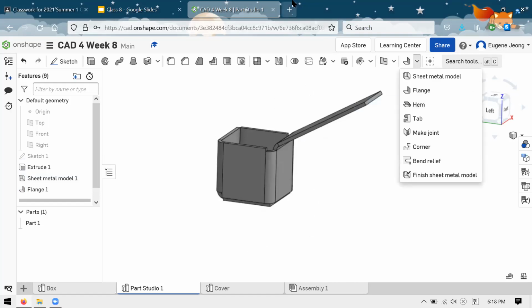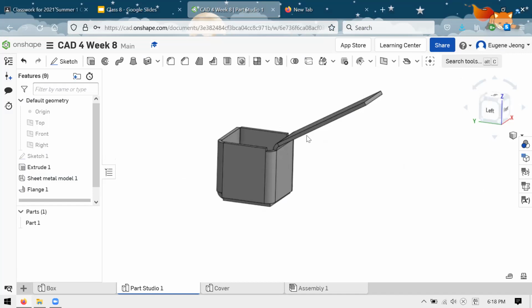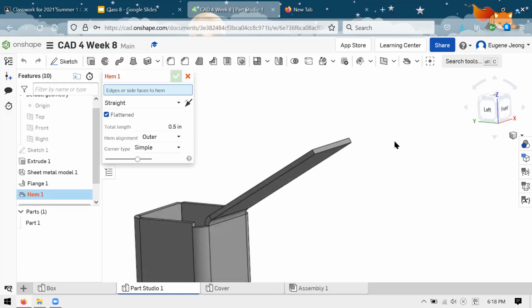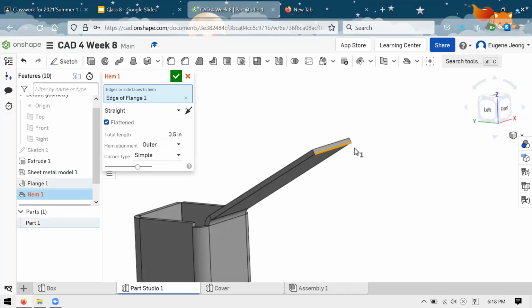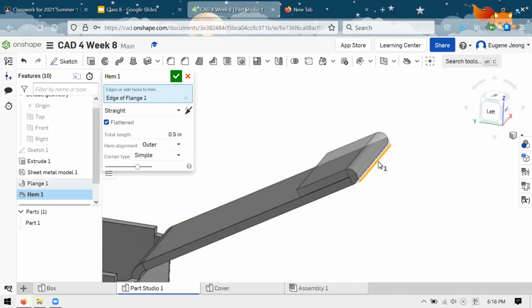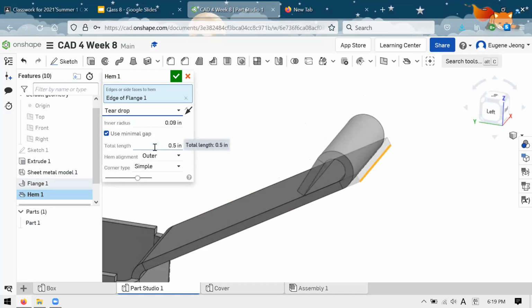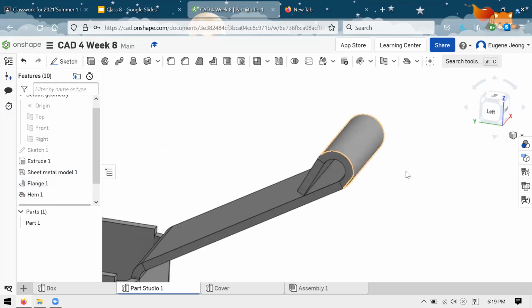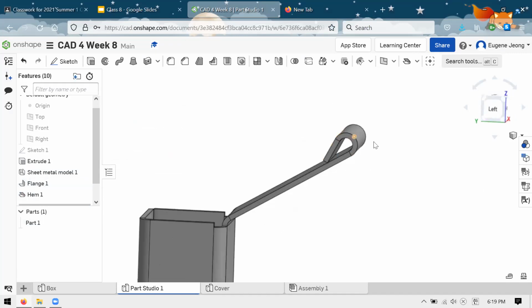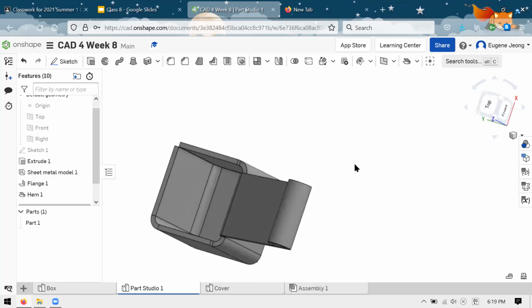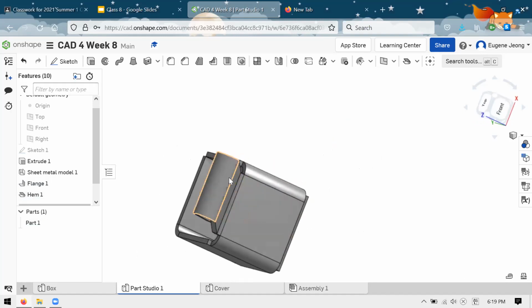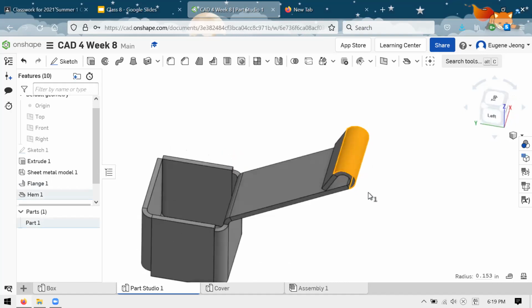This one you've probably seen in real life before. I'll quickly show what it does. Just like flange, you select an edge, and what it does is it bends back the sheet metal and presses it flat against where it was coming from. So I have a few options: straight, rolled, teardrop. And I can specify the length as before. You can see what this does is it closes off the sheet metal end. So now when I look into it, I see a bend rather than the end of the sheet metal.